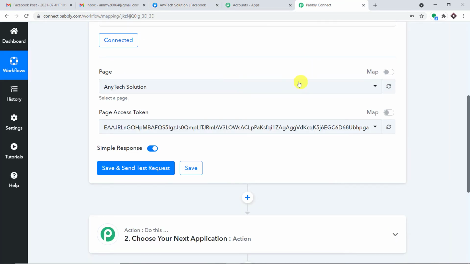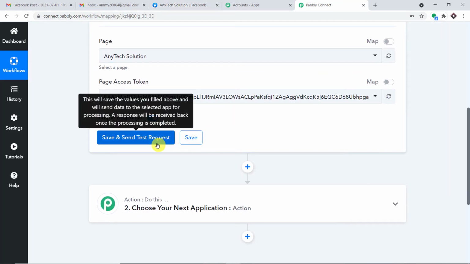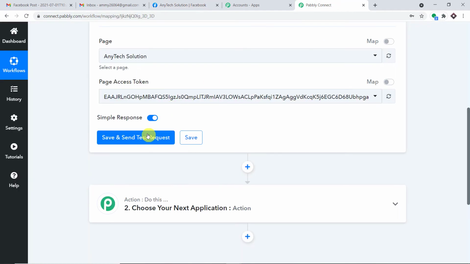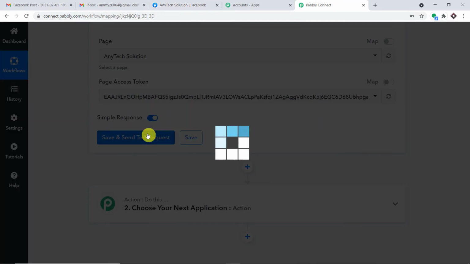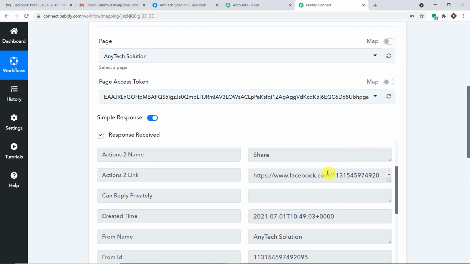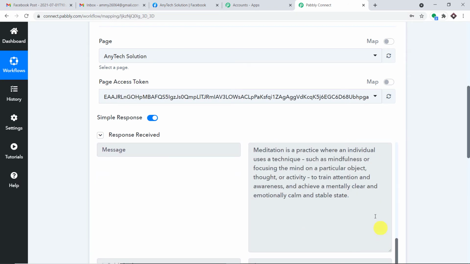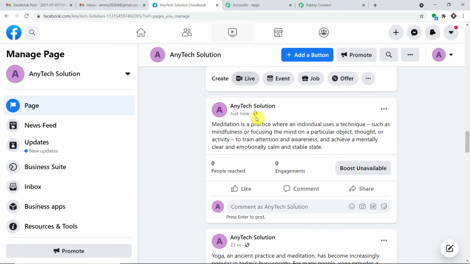So when I go to Pabbly Connect and click on save and send test request, it will fetch me the data of the recently created post. In our case, the recently created post is meditation. So let me just click on save and send test request, and we will find the response. Okay, let me just show you the response. Yes, so this is the content. This is basically the same post that we have published here.